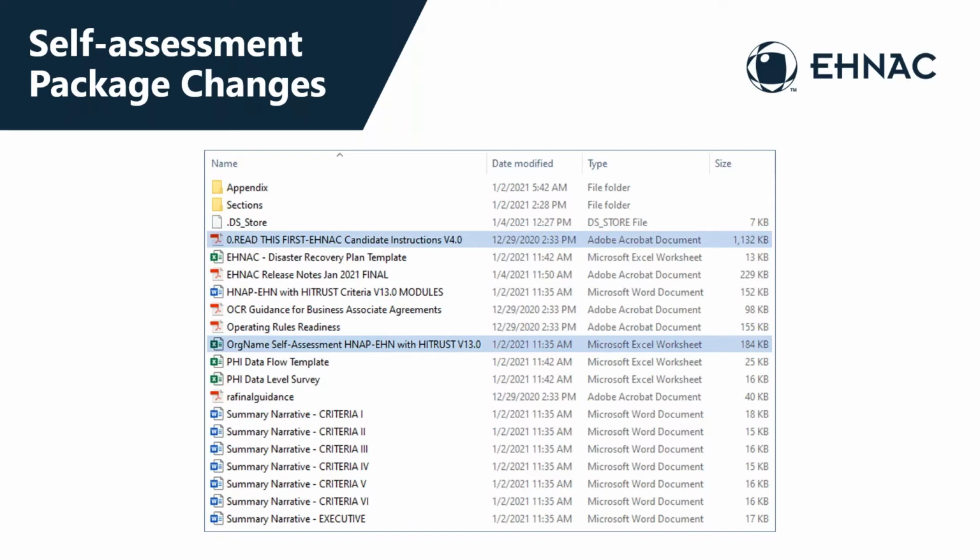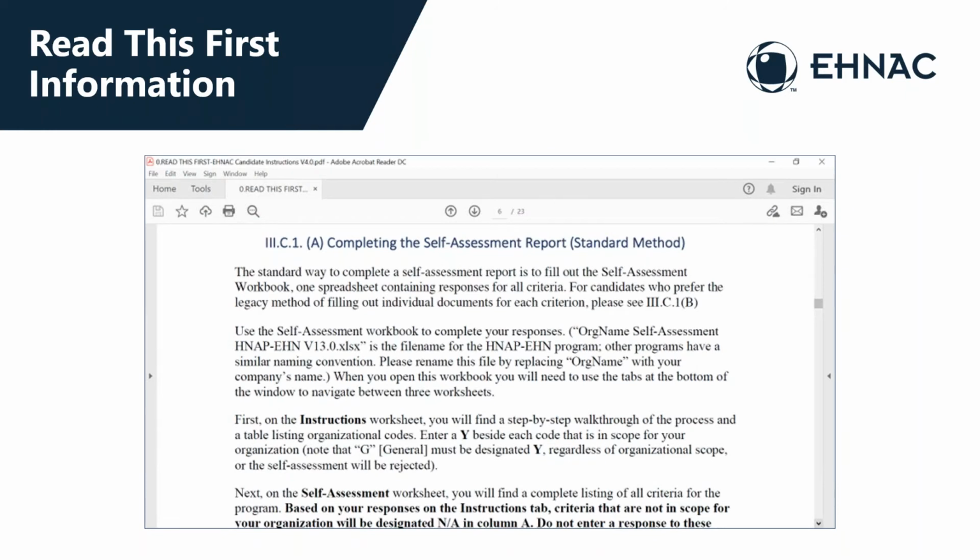Now let's take a look at the Read This First document. There have been considerable changes to this document with the incorporation of new submission methods. Organizations now have an additional submission option using an Excel workbook. If organizations still choose to use the Microsoft Word documents, called the Legacy option, instructions in the Read This First document cover that as well. Focus on section 3C of the Read This First document for instructions on either method of submission. Let's familiarize ourselves with the new workbook.